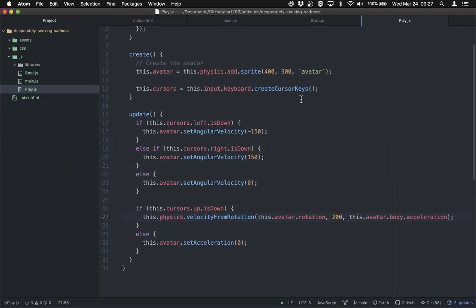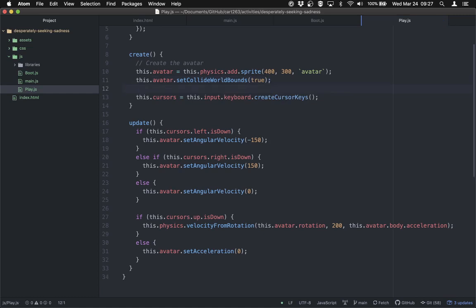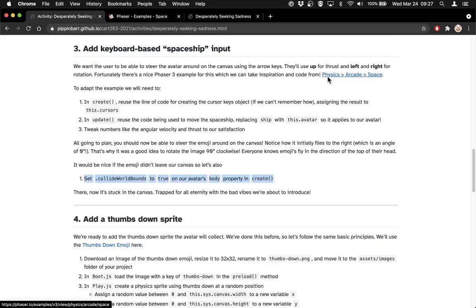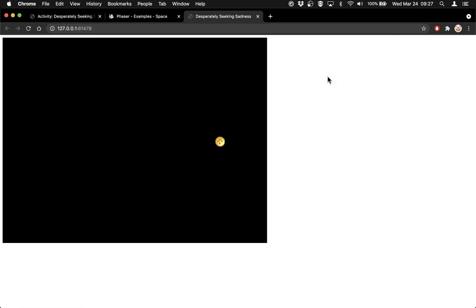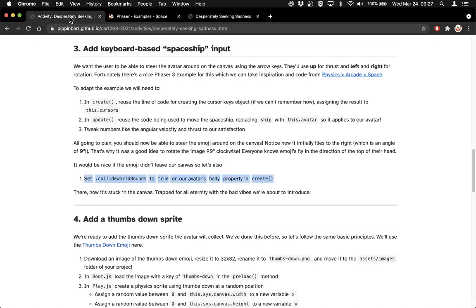We should do that when we create the avatar. So this.avatar.setCollideWorldBounds is true. That way, when we steer around, it just hits the walls and sadly subsides to the bottom right corner. That's super cute. I feel sad, but also amused by that image. There's something very poignant there that you could probably take a fair distance design-wise. Okay, so that's now working.